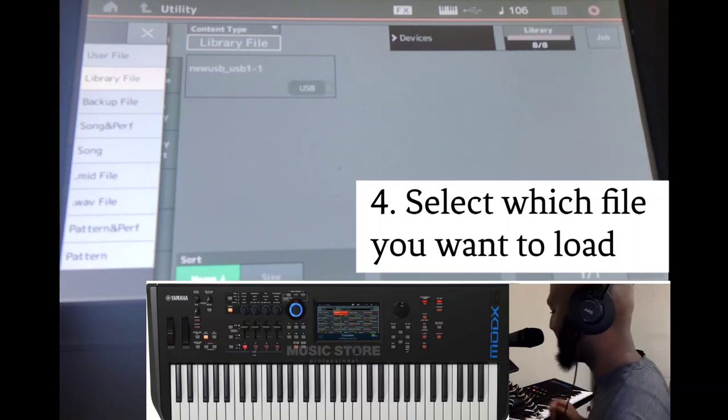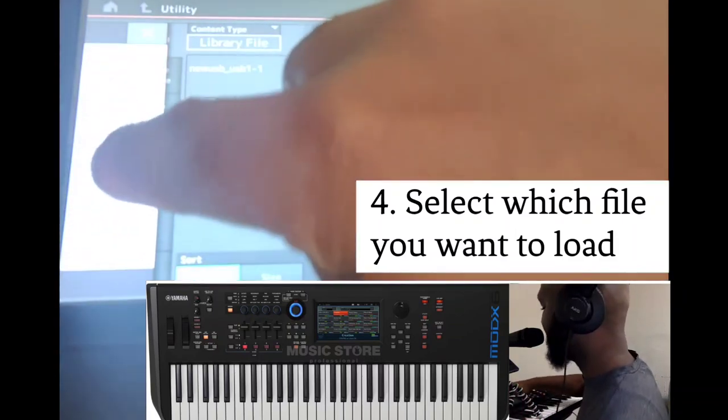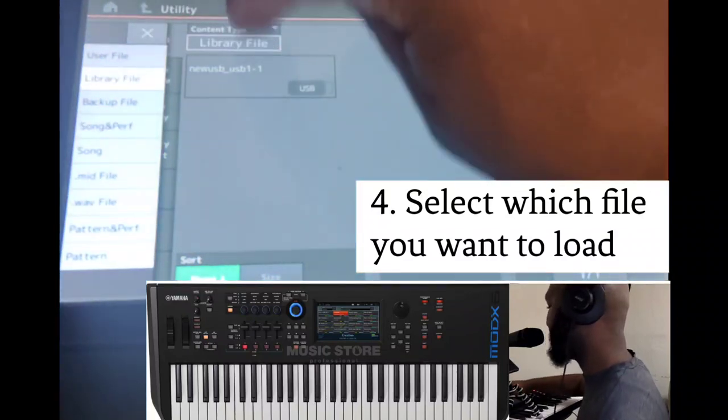This is the main thing. The library file is what we want. So go to library file, guys. You see what I did there?